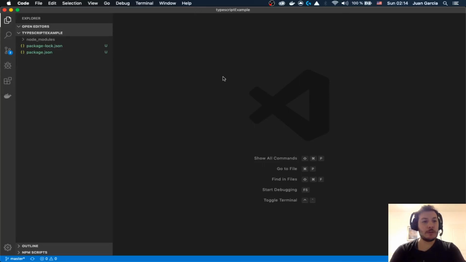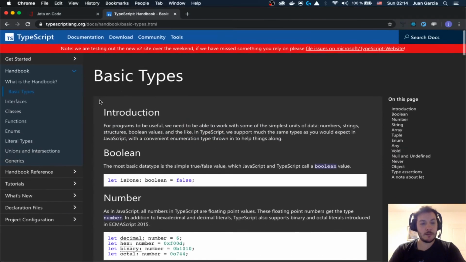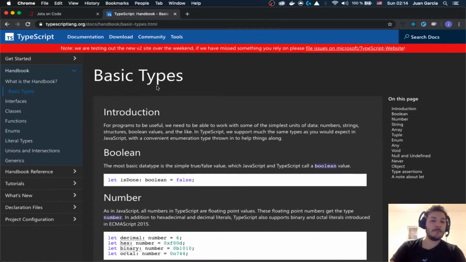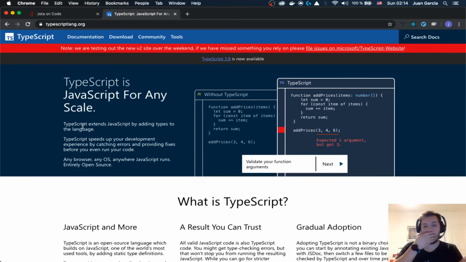Today we're going to take a look into TypeScript. So the idea is the following: to take a look into this guy to see what's the offering. TypeScript, the idea is the following. Basically, it's going to let you define some of the different types for a certain JavaScript file.